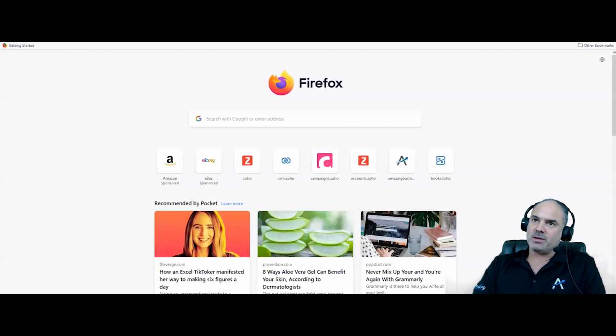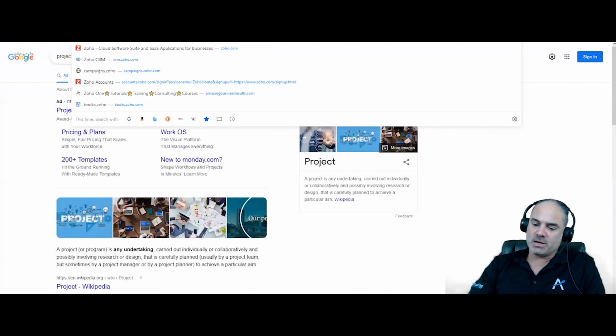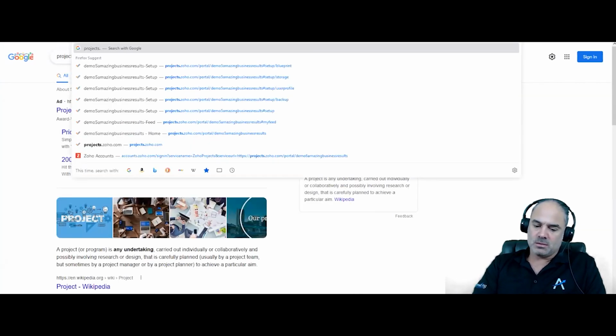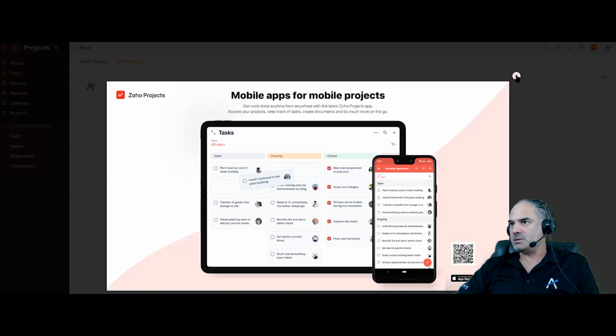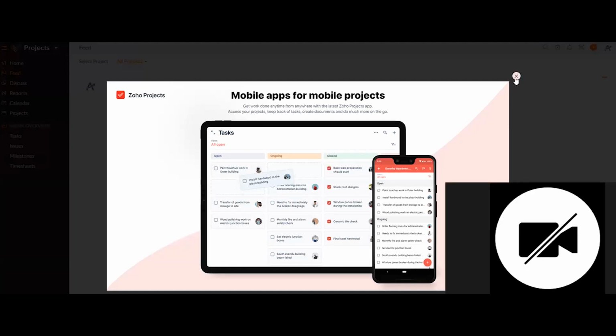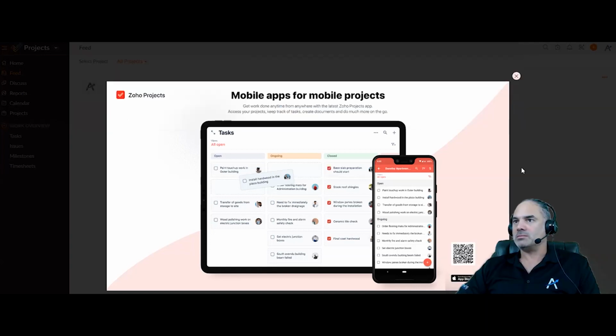Let's see if you can do it with the projects directly. Projects is not my main expertise, but let's try to play with it and see. Come on, Zoho, let me go.